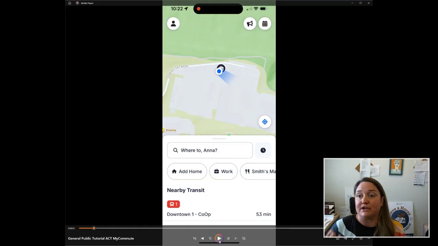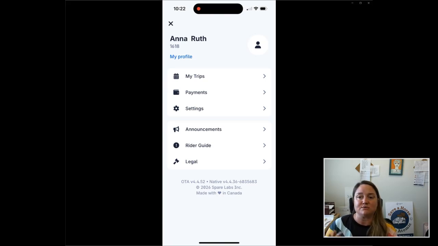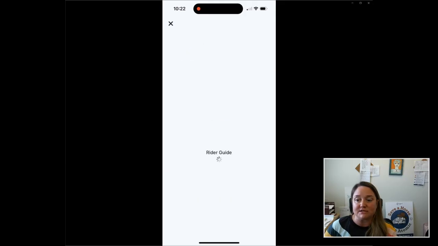So I have already created my profile here, but the creation of the profile is very easy. You just open the app for the first time and it will walk you through name and phone number. That is all you need to get started. First thing you're going to see here is a landing page with a map. I have clicked the little person icon in the upper left-hand corner to then see this. You would set up your profile here with any kind of favorites or information that we want to see.